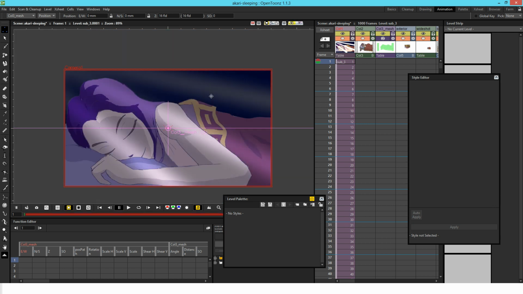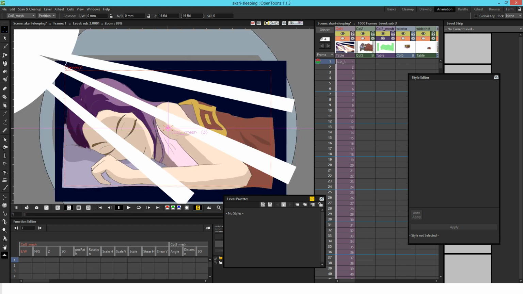Again, that's what it looks like with both overlay mode and all the schematic shenanigans I was up to a minute ago. And I would say that for an OpenToonz quick tip, that'll do it.